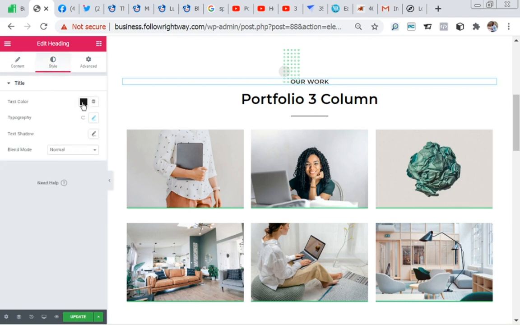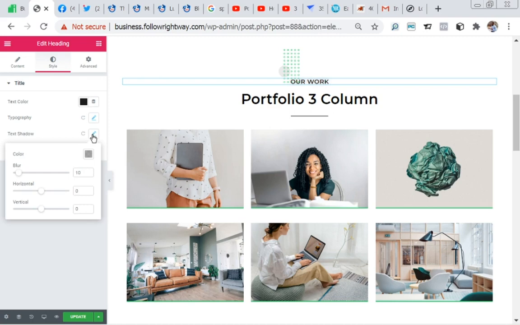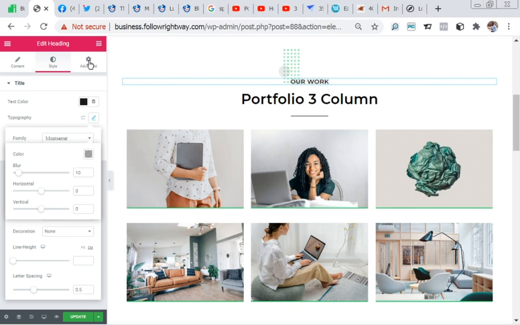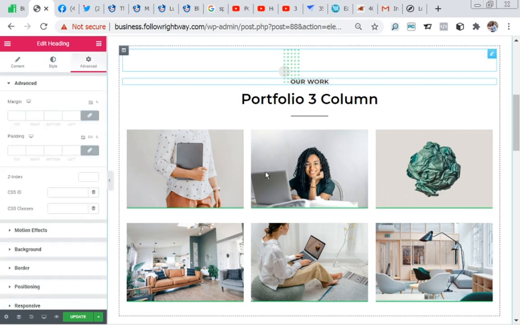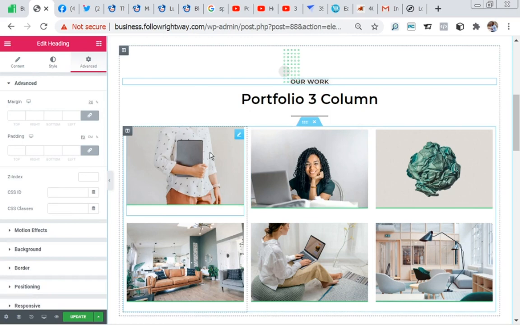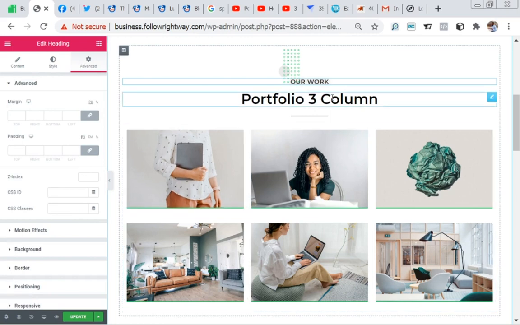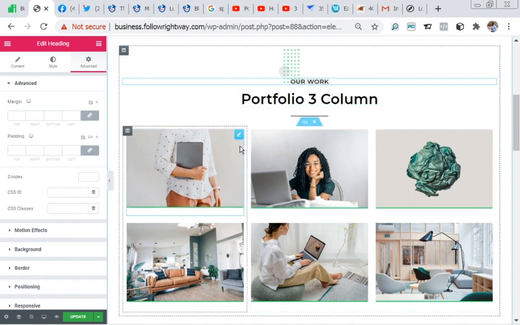So you can change the color, you can change the typography. Maybe if you need shadow, text shadow, you can just click on the text shadow. You can play around all these options. Maybe the typography, you can just click on it here, and play around. Also, maybe if you want to change the color, you can change it here. And if you need advanced setup, you can come here also. So now, like all these, if you want to change all this one also, you can do that.